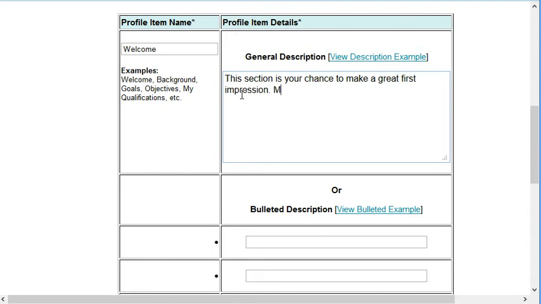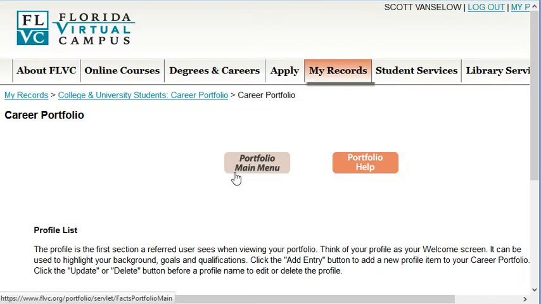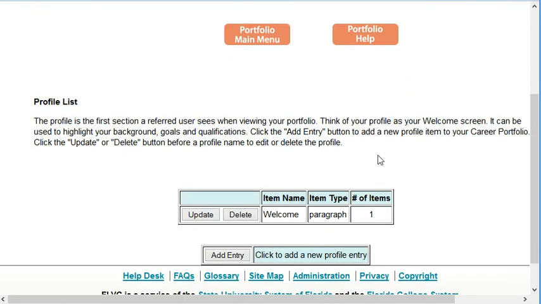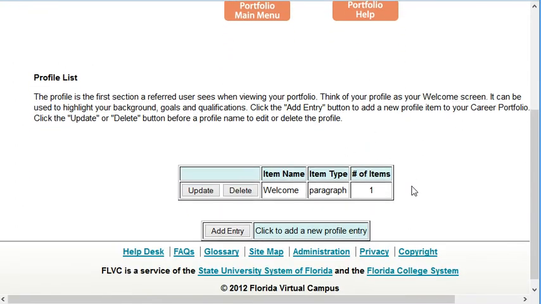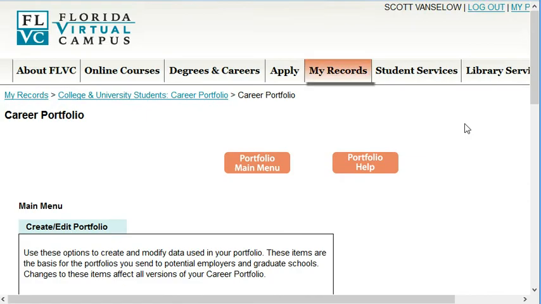Something eye-catching. You can put some goals. You can put just anything that you want to share about yourself that you're not going to have a chance to share anywhere else. Again, there's examples if you want to add the bulleted list. There's a check spelling button. If you're not using a browser, it's automatically checking spelling. Or you can type in Word or some program that checks spelling and then paste into your portfolio.